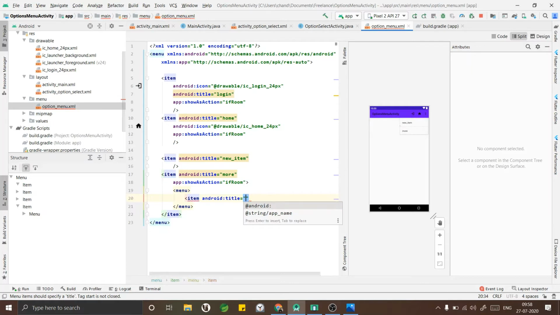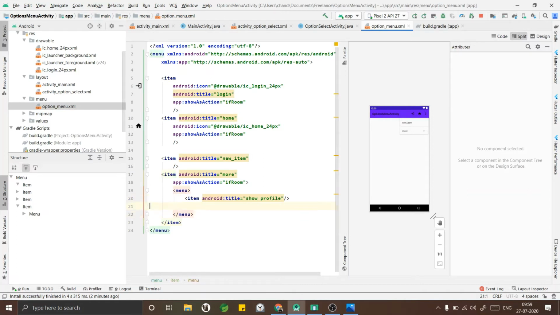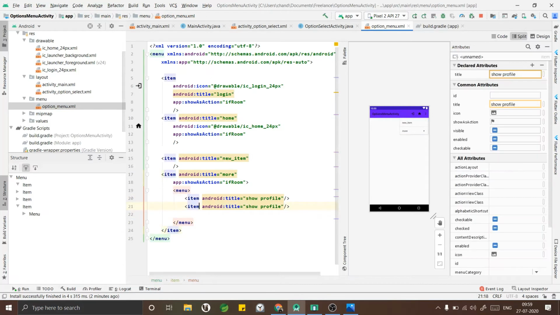I'll give the name of the first item as show profile. What should I give? Profile would be more appropriate. Let me give show profile only, and then I'll add one more item. Let me just copy paste this code and add the title as logout here. Yeah, logout would be more appropriate and make some sense.